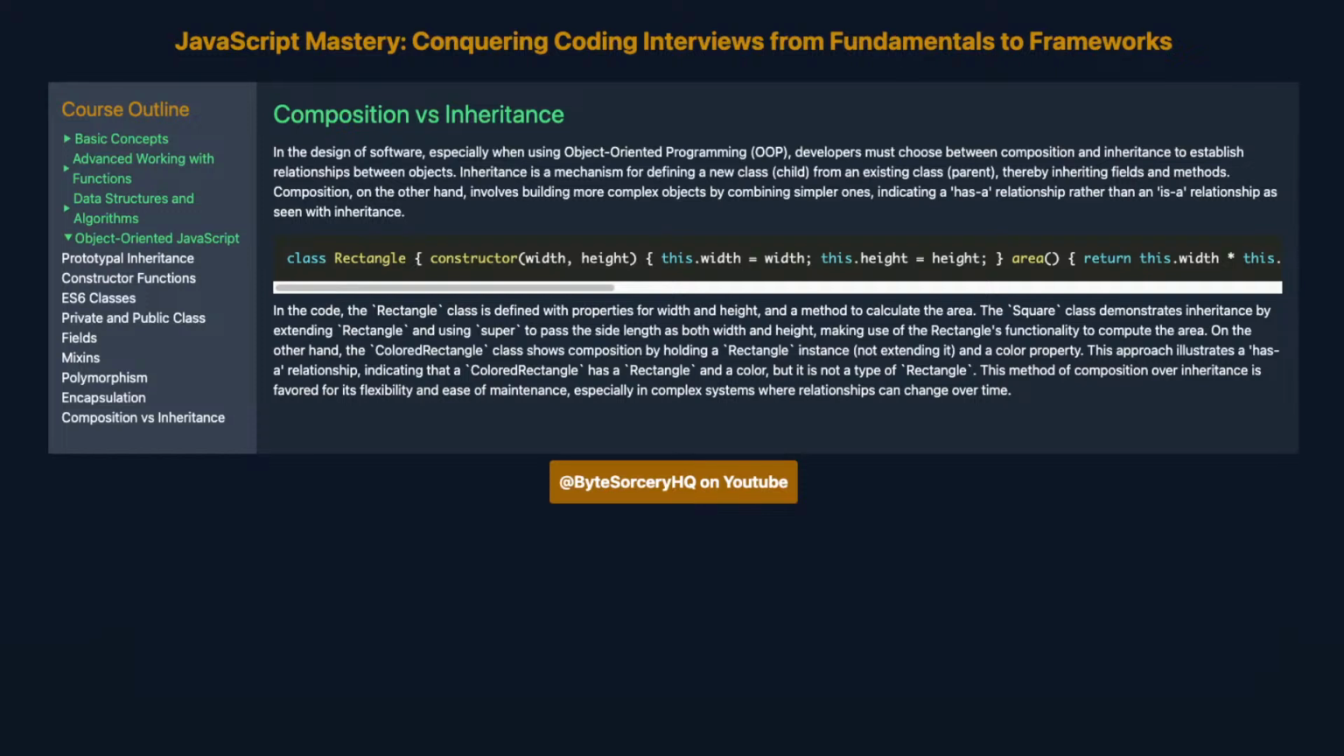This method of composition over inheritance is favored for its flexibility and ease of maintenance, especially in complex systems where relationships can change over time.